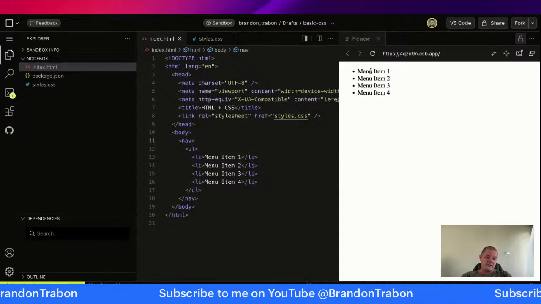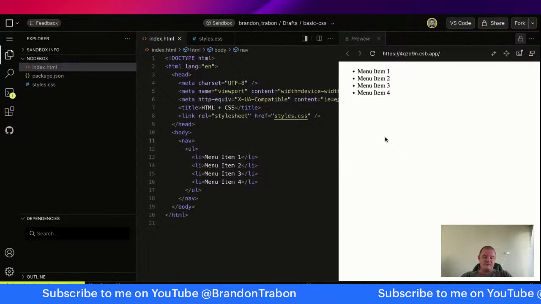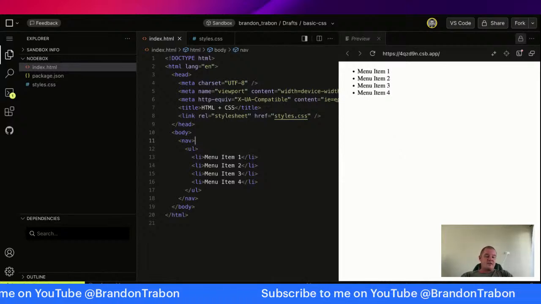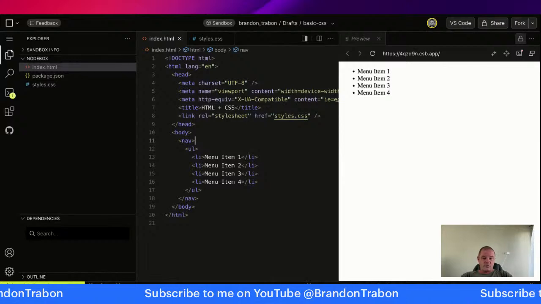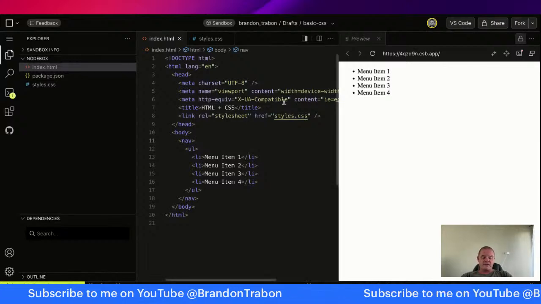It doesn't really do a whole lot, and it doesn't really look like a whole lot. It doesn't look like a menu. It doesn't look like any kind of menu system at all. So that's where we need to bring in things like CSS.